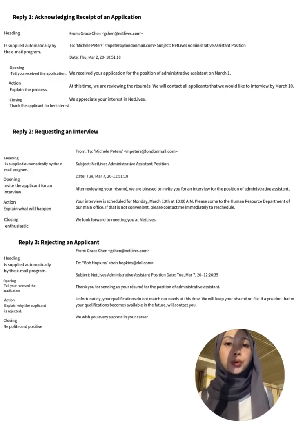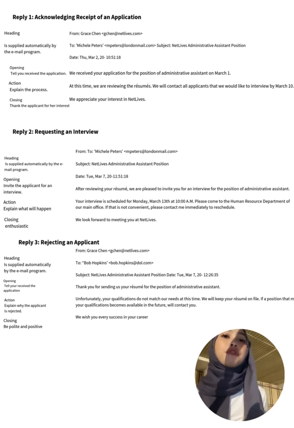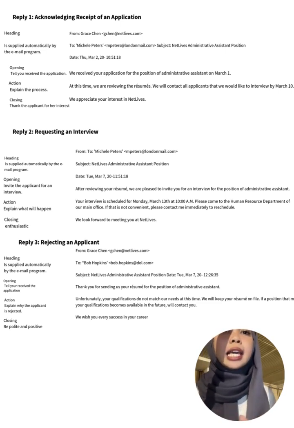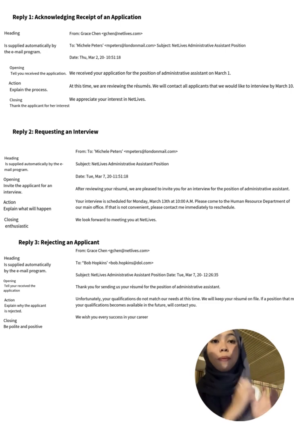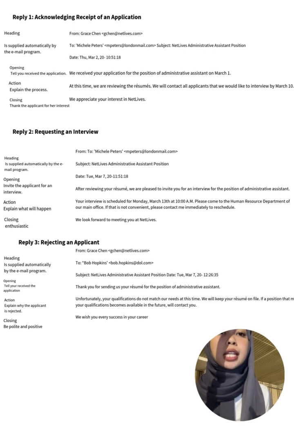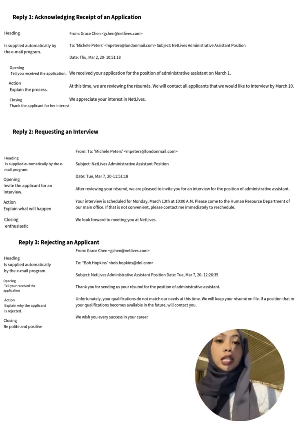Okay, for unit 2, there are 3 replies. The first one is acknowledging receipt of an application. There is a heading, and then there is an opening, there is action, and there is closing. The heading is supplied automatically by the email program, and the opening is to tell that you received the application. And the next one is action, which is to explain the process. And the next one is closing. There you thank the applicant for the interest.